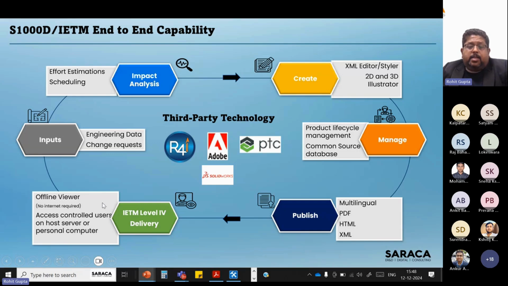And this can be accessed online and offline. We'll show you how it looks, what we are talking about. We'll show you how the viewer looks, and what the features of these specialized viewers are. You can see your manuals, your digital manuals. And what is level 4? We will also explain that. So Saraca has a full end-to-end capability of producing these manuals and then converting them to digital manual output.